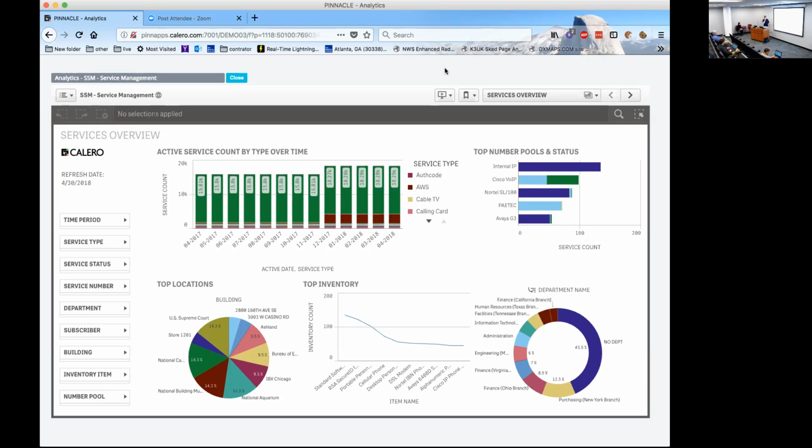Okay. So have you used BI tools before on campus here? Do you have it rolled out with other things? Okay. So it works in a very similar manner, used to help answer some questions. So you'll see we have some standard things here. We have our services broken out by where they are, the actual service count that we have over time, tracking their disconnects, number pools, top inventory types, that sort of thing.